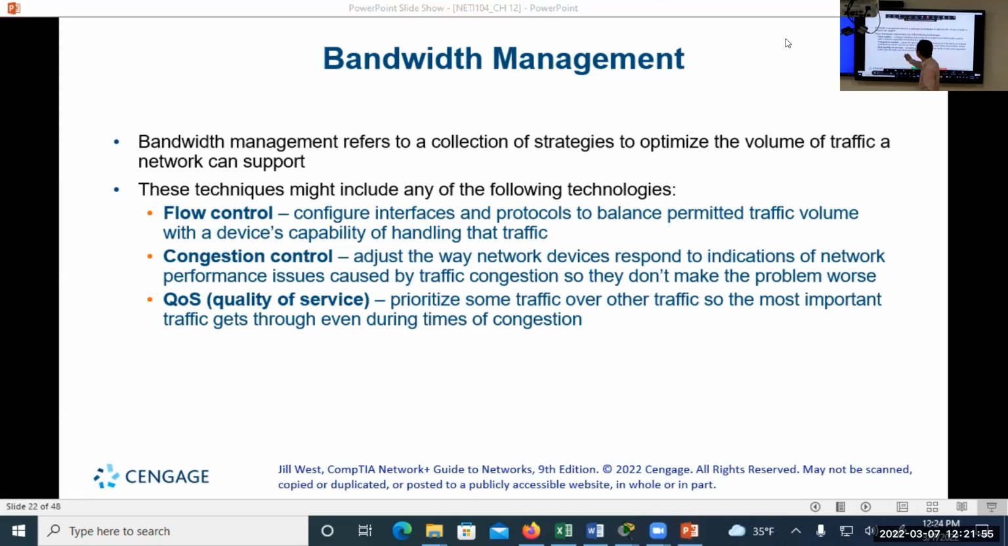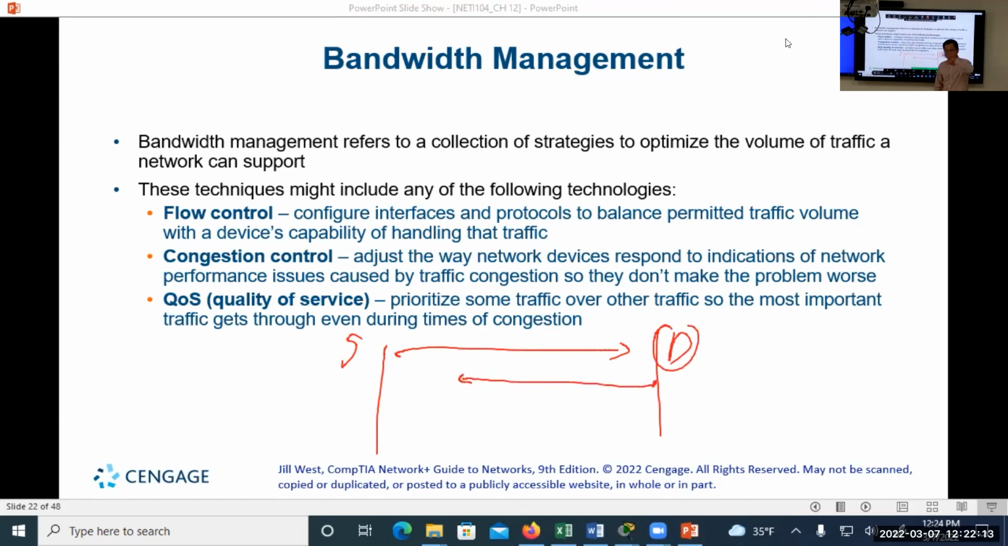Flow control is what happens when you send data from the source to the destination. So what happens if the destination is overloaded and is not able to handle it? You need a way for the destination to tell the source, please slow it down.